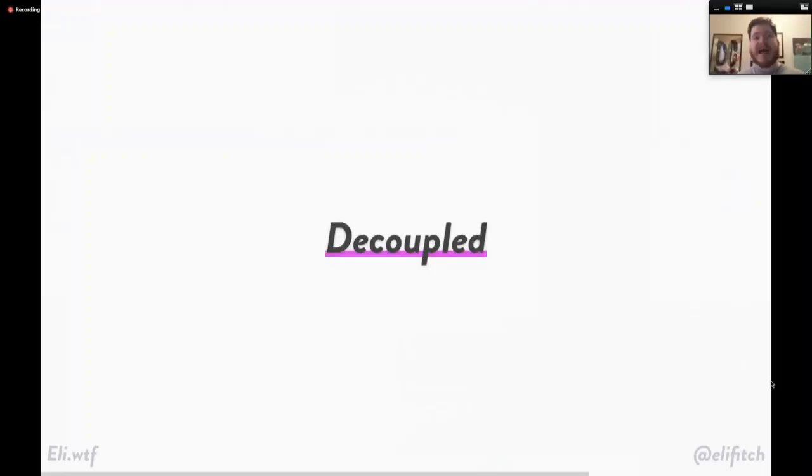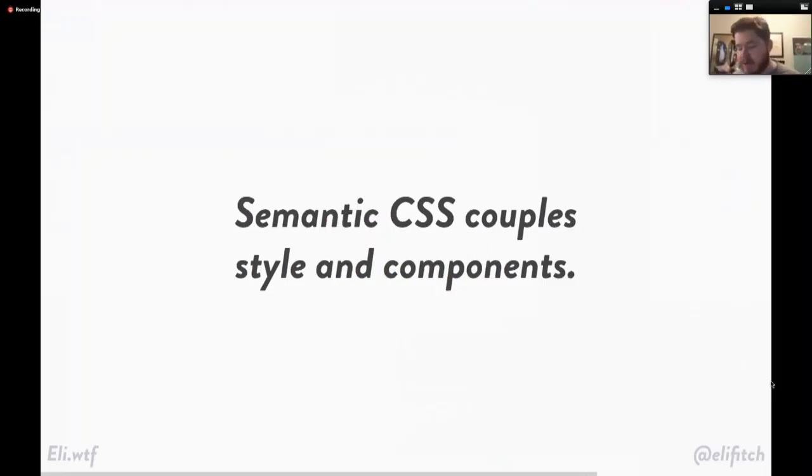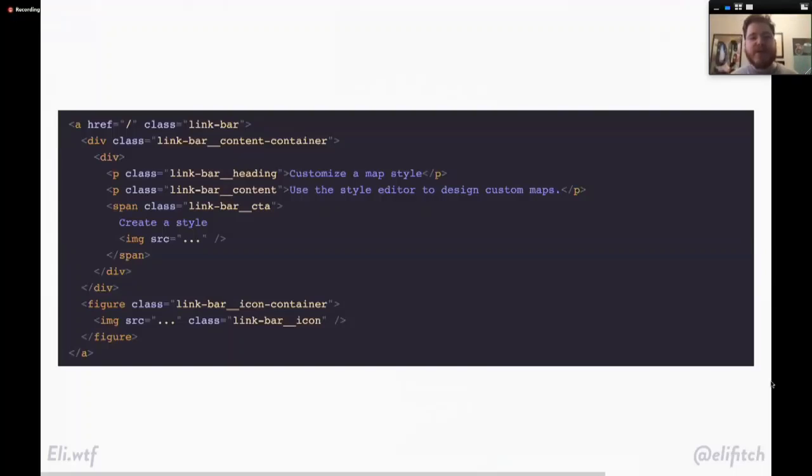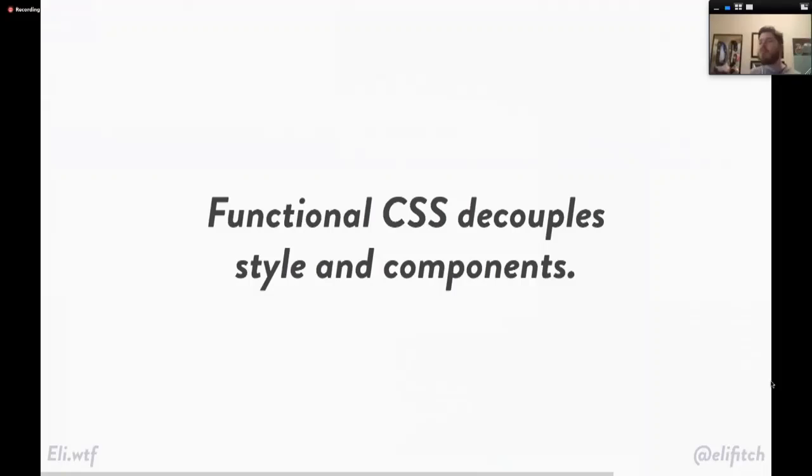Next, functional CSS is highly decoupled. Something that we don't talk about often enough in the front-end community is how traditional semantic or BEM-like CSS couples the idea of style and components. So if you look at this component here, this link bar component, that link bar component is called its name because that's the name of its CSS class. But that class is also applying styles. So we're marrying these two concepts together, and we can't remove them. Like link bar, the name of the CSS class, is defining what the component does, what its role is, what its job is, and it's also applying styles. These two things are now linked. Whereas with functional CSS, they're completely decoupled.